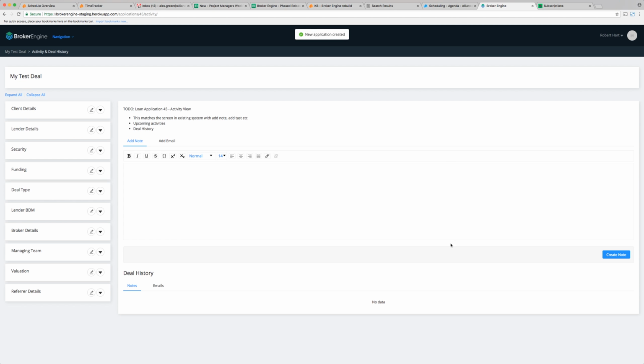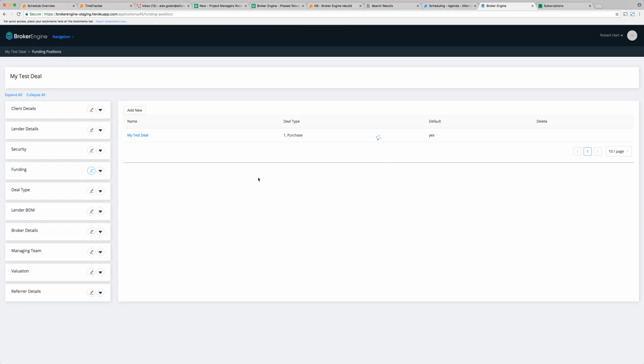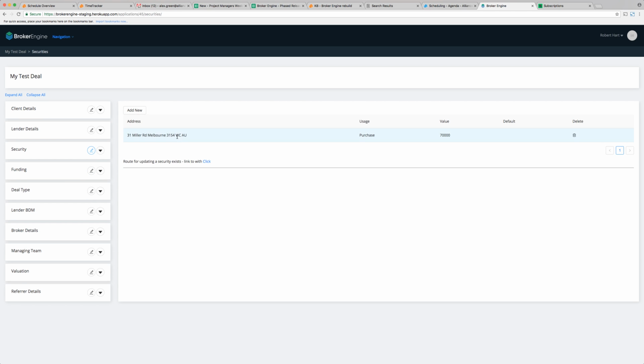So when I create an application, a few things are now occurring that weren't before. A default funding position is being created for the deal, being set to the purchase type, which starts to control what options are being shown over in this sidebar. We're currently working on collecting all the data for the purchase type funding position. Additionally, we now have a securities page.